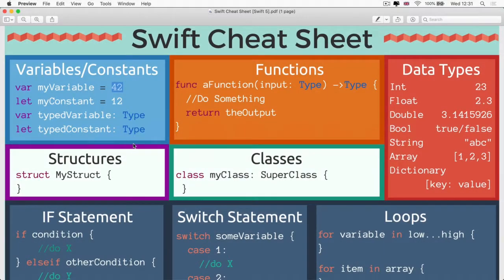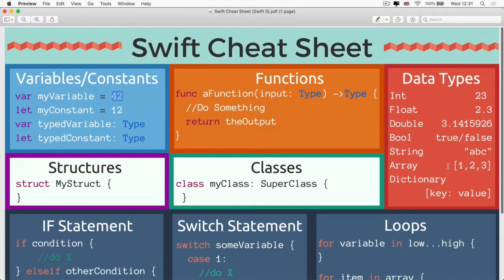Again, if you need to refer to how arrays are structured, namely what kind of brackets it uses and how you separate each of the values in it, then you can take a look at the Swift cheat sheet and remind yourself of how you create variables and how you create arrays.